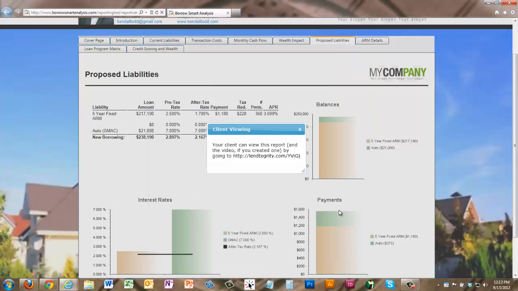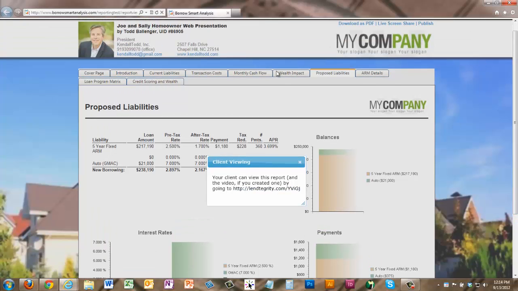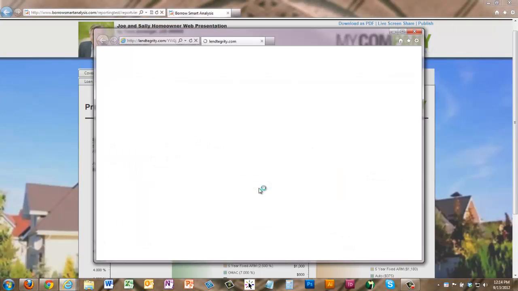So I'm covering a bunch of different things here, but you'll notice how easy this is. I can go through and say, how do I want to present this information? PDF, email, do I want to share my screen or publish? If I click publish, do I want a video or not? Yes or no. If I do, record your video, and here's my link. So I can send this link out to my client.